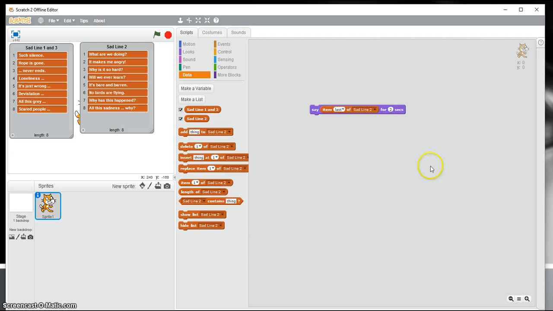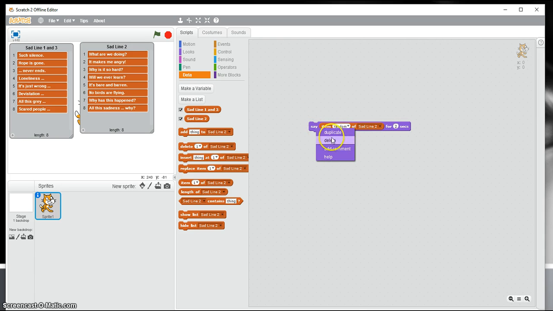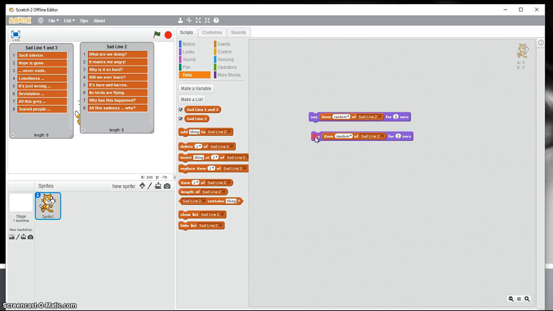What we need to do now is create the lines, and I want to choose randomly, so randomly choose those lines. I'm going to replicate that once for line 1, and another time for line 3. So randomly choose from the sad line 1 and 3 list, and that goes to the sad line 2, and the third line chooses from the same list, lines 1 and 3, and that should get our poetry happening.